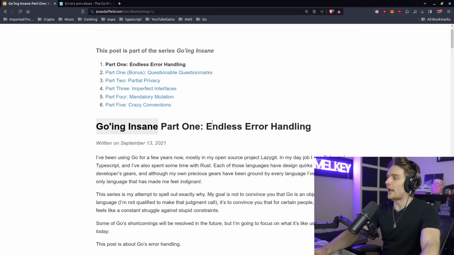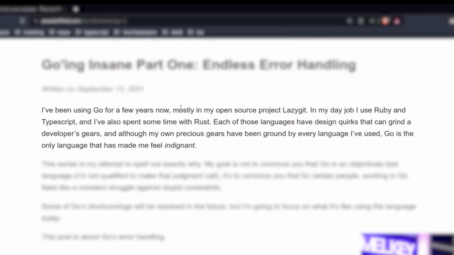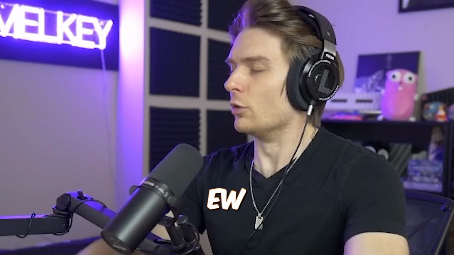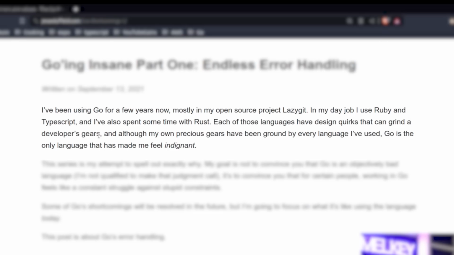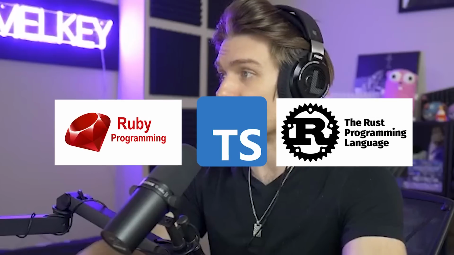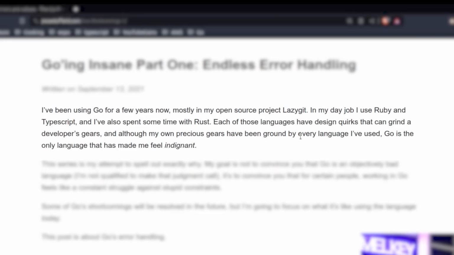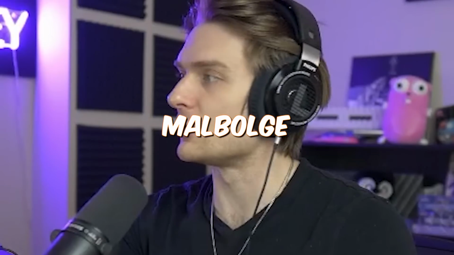It's called Going Insane. I really like it, very creative. Endless error handling. "I've been using Go for a few years now, mostly in my open source project, Lazy Git," which is a really cool project. "In my day job, I use Ruby and TypeScript. I've also spent some time with Rust. Each of these languages has design quirks that can grind a developer's gears." Absolutely. I mean, Ruby, TypeScript, and Rust. "Now, although my own personal gears have been ground by every language I've used, Go is the only language that has made me feel indignant." You have not touched Malbolge, my friend.